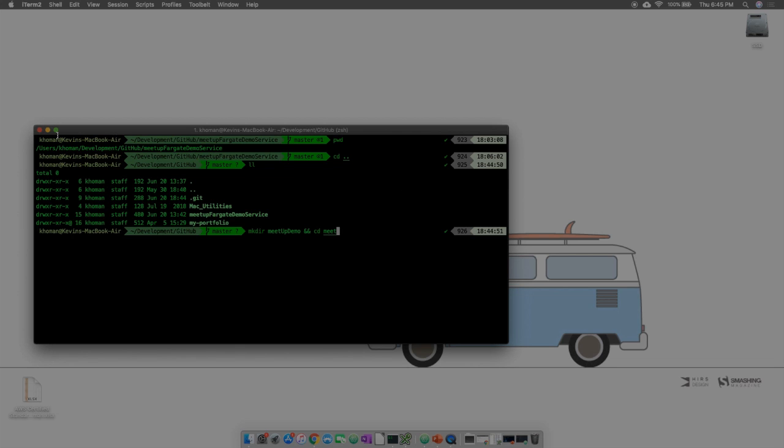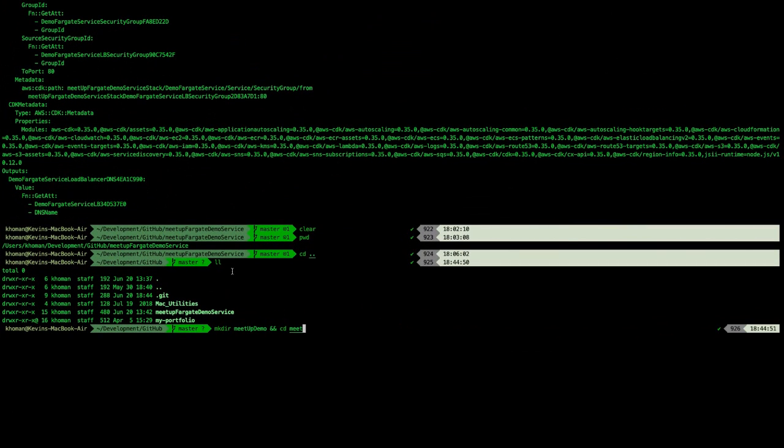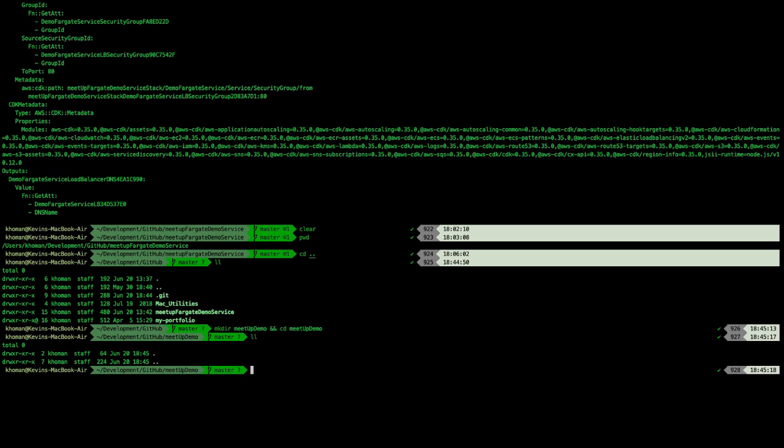Can you make it a little bigger? Yeah, sorry. Is that better? You need to press Command plus. Yeah, Command plus.